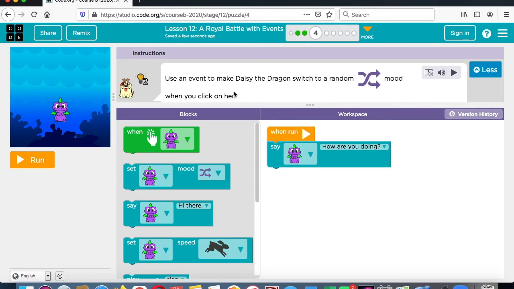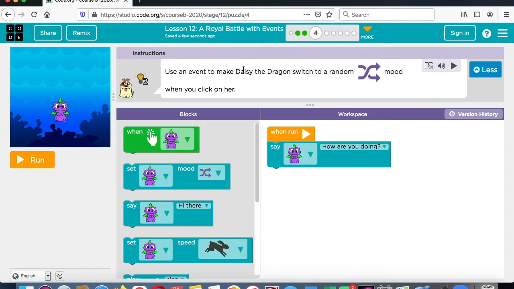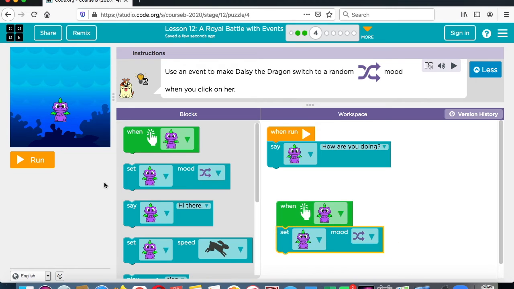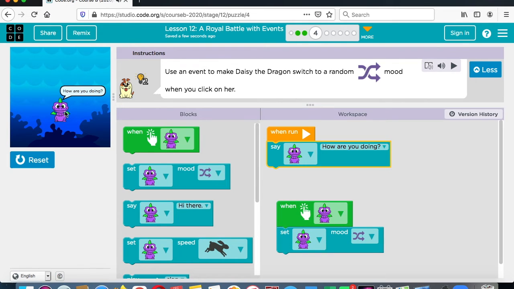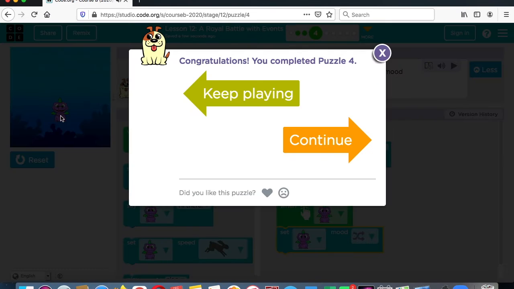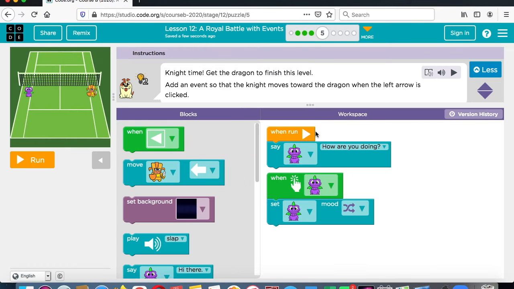Now you want Daisy to switch to a random mood, okay, when you click on her. So when you click on Daisy, if you want to, you could change this to a different person, but we're going to keep it on Daisy today. When you click on her, what do you want to do? You want to make her a random mood. So now we click run, I take my mouse, Daisy, when we run, she says, how you doing? When I click on her, she changes her mood. So these are all events. When clicked, when the up arrow is pressed, when the down arrow is pressed.